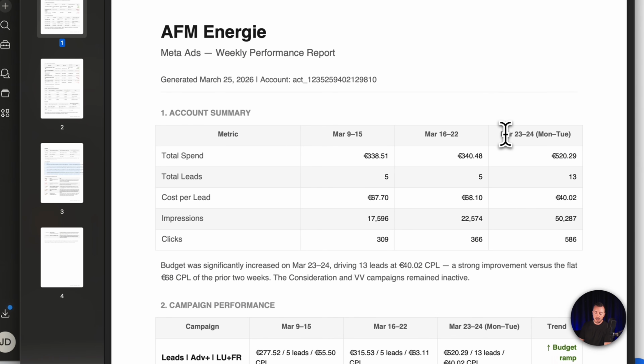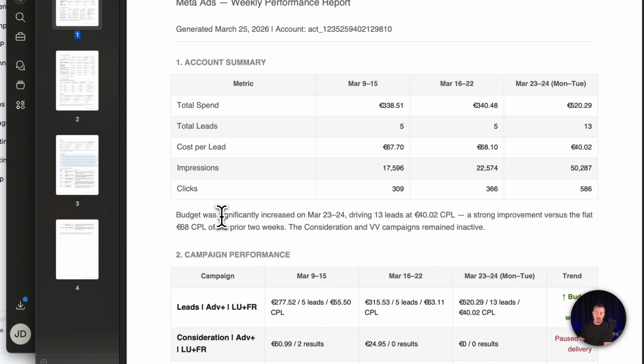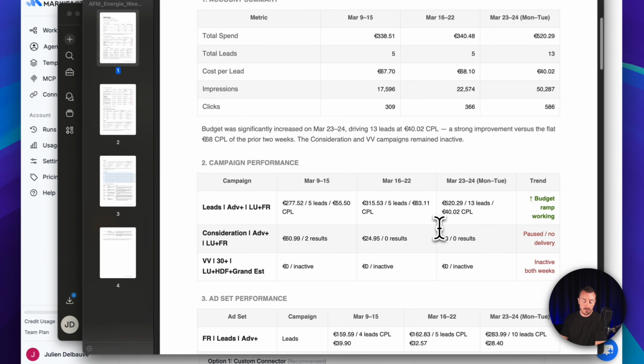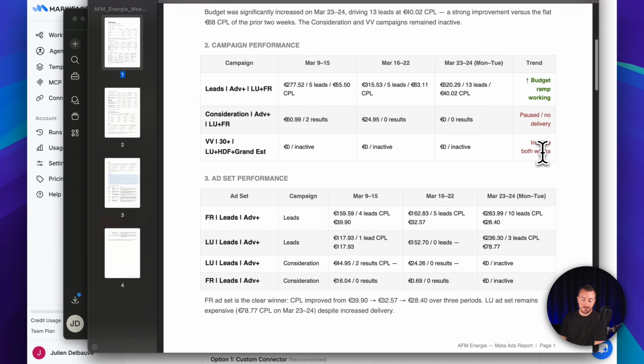So indeed, it added correctly the spend of this week and did a comparison. So you can see that we spend more, we have way more leads, and the cost per lead is actually way better. So I mentioned that budget was significantly increased and brought a lot of leads at a very good CPL. So regarding the campaign breakdown, that's the main lead campaign that brings most of the leads. Why? Because budget ramped up.